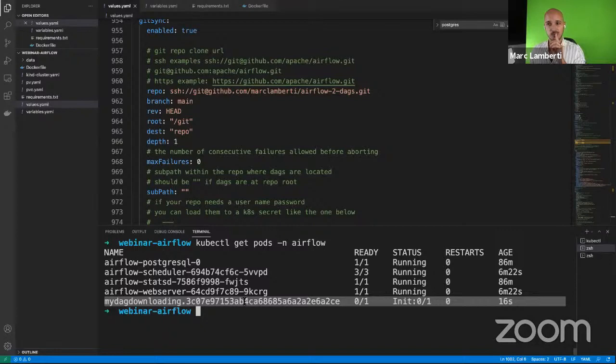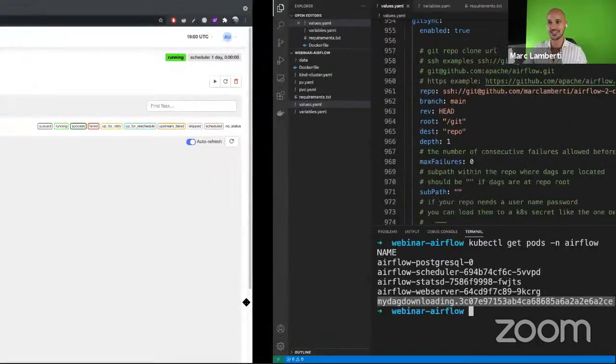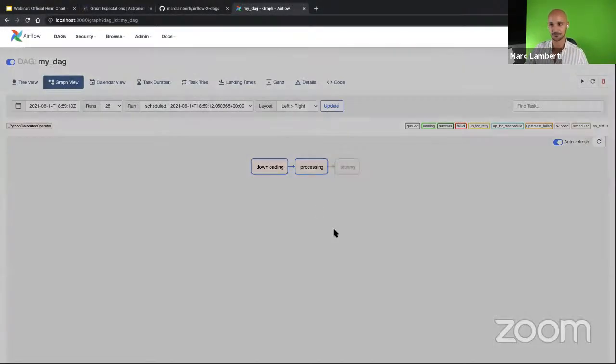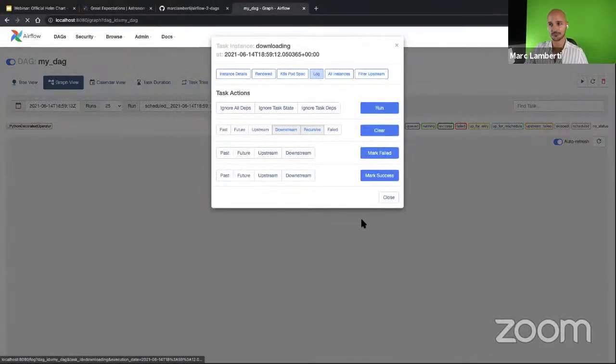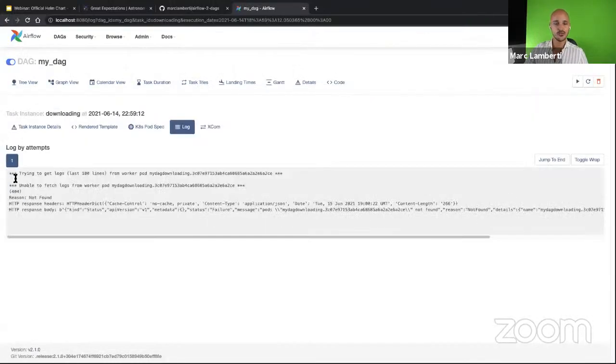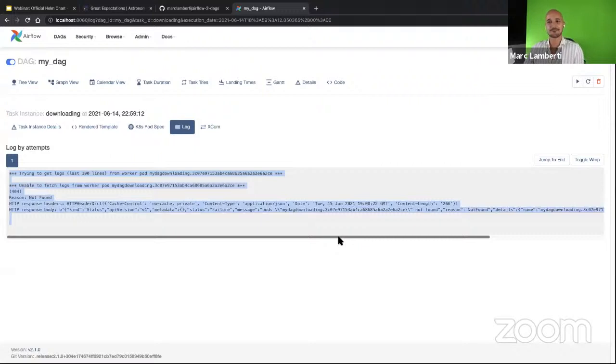There is something that I didn't show you yet. If you click on the task and click on log, you are not able to access your logs, which is a big issue, right? I mean, you want to access your logs. You will see how to do that in the email that we are going to send you. With the recap, you will see how to configure this.